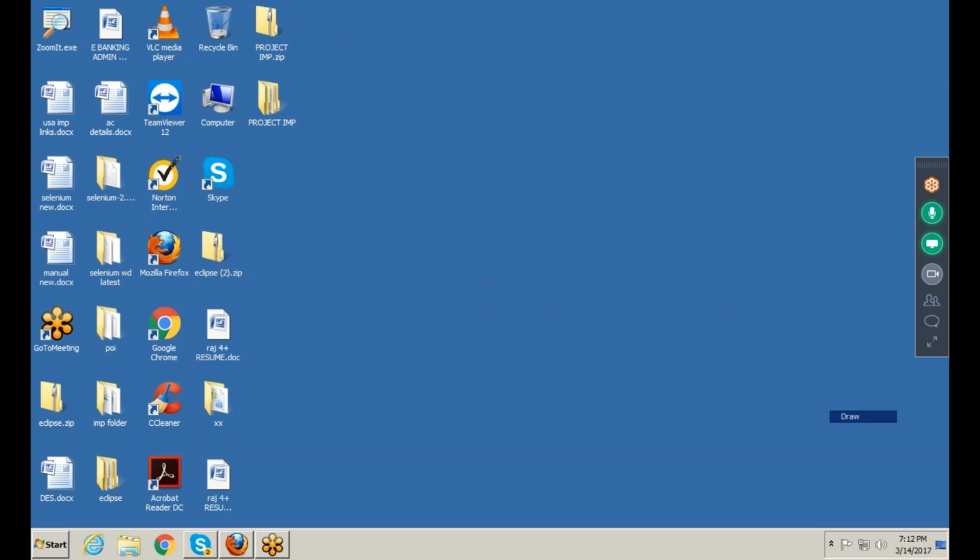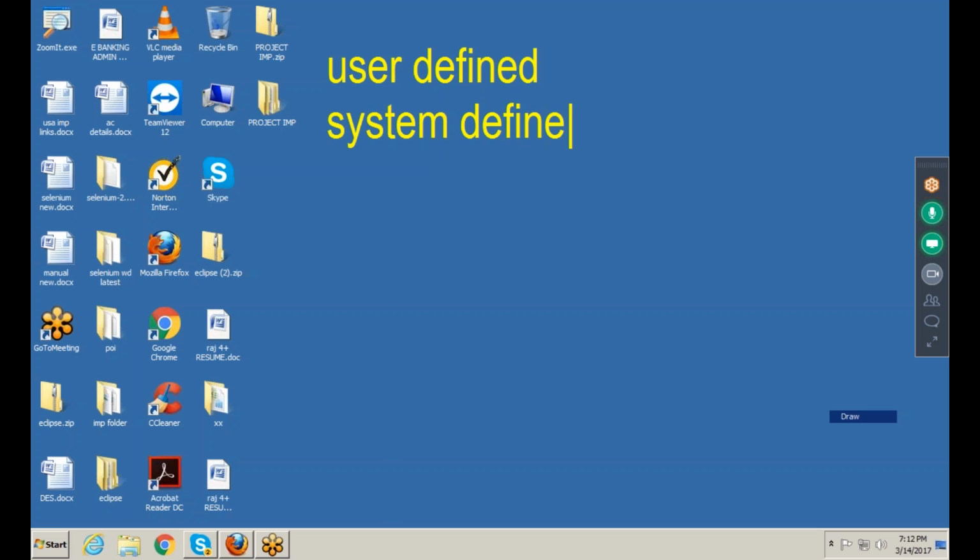Second one is user defined. Second one is system defined. User-defined frameworks we will discuss later. System-defined frameworks are further divided into two types. One is JUnit, the other one is TestNG.